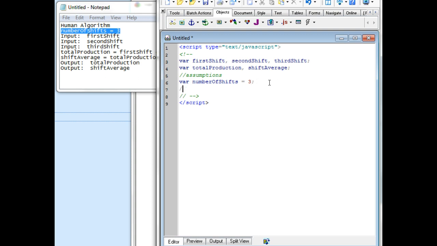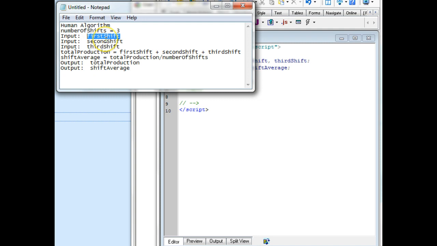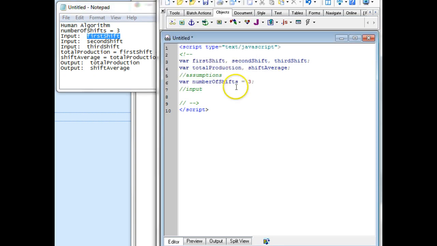Well, the next thing we're going to do is input, so I'll make a little comment, and then I will start with my input. So the first one is first shift, so I'm going to copy that, and I'm going to paste it in. I'm going to assign to that place in memory, so use an equal sign for that, what's returned from my prompt when I ask the question, what is the first shift total? Question mark. Okay, so that's the question I'm going to ask.